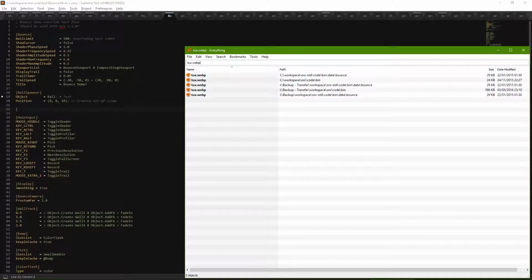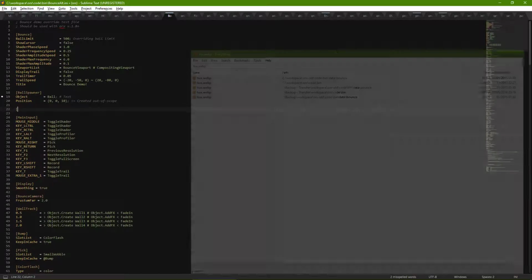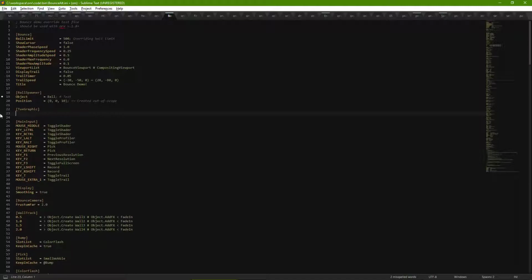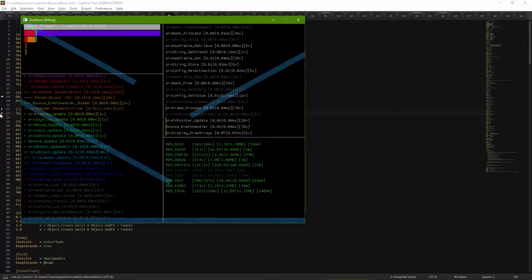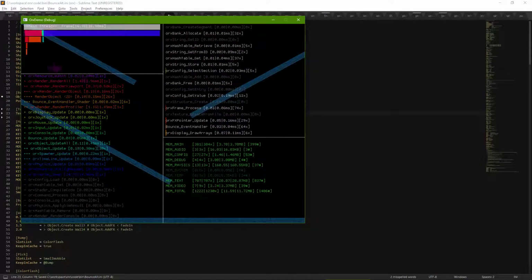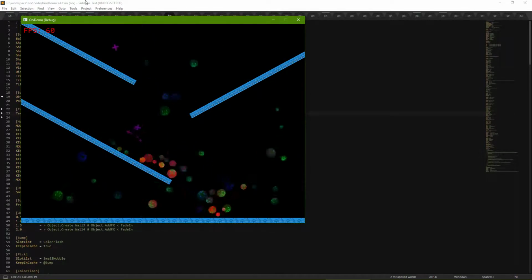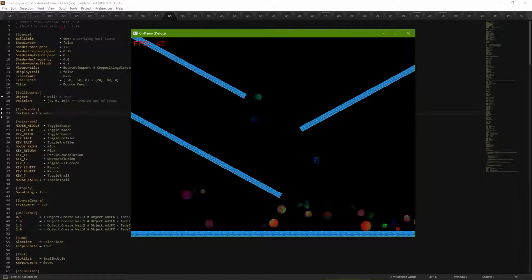Because Orx also supports the WebP format, here I'm going to use the tux WebP file. Here I'm going to call it tux graphic, for example. Tux graphic with a texture which is tux WebP. And here I want to remove this. There we go. So yeah, we have a tux graphic now.